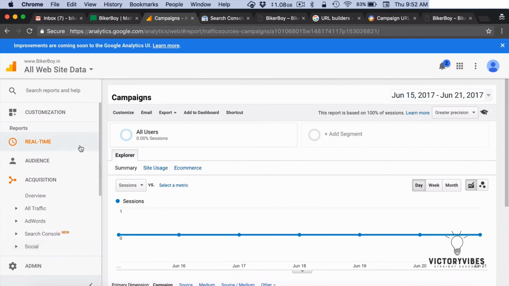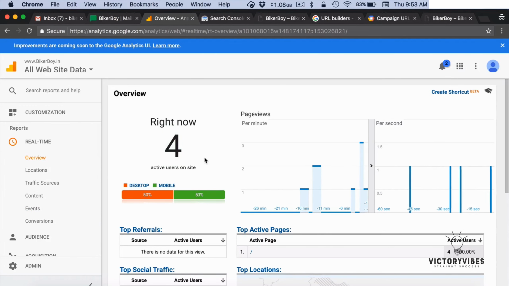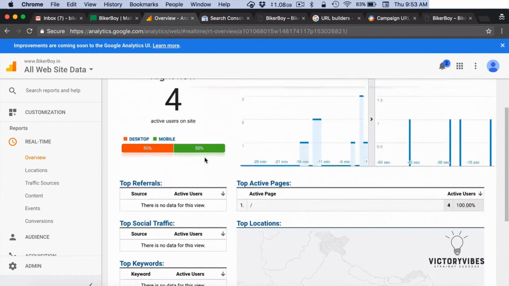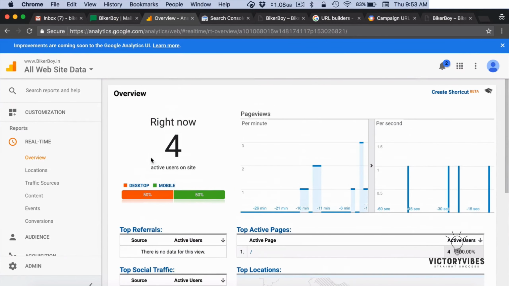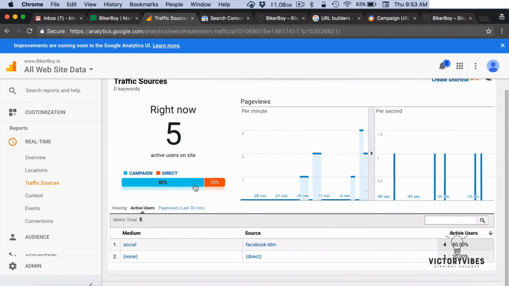Let's try going into real time, and let's see if we have started getting visitors. So we have started getting visitors from the forum, and let's see if we are able to segregate using campaigns. So here you can see we can segregate using campaigns. So campaign is 80%. That is 20%.